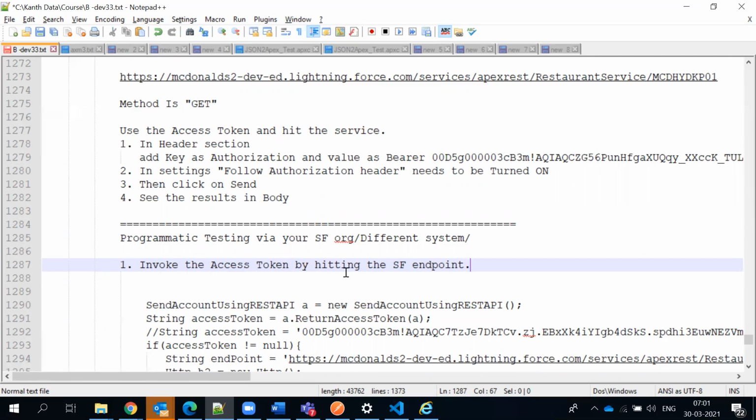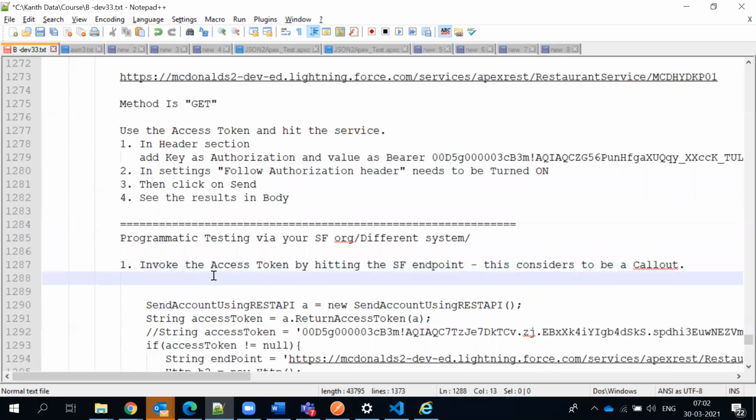For the access token they have a separate service. Actually it is considered two services: to get the access token is one service call, one callout, and then to invoke the actual service is another callout. So to invoke the service, you need to do two callouts. First a handshake should happen, every time, and only then will it give you the results. So that is one more callout. Invoking the access token by hitting the endpoint is considered a callout, and when you consume a service, that is also considered a callout.